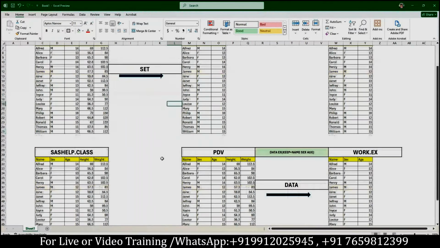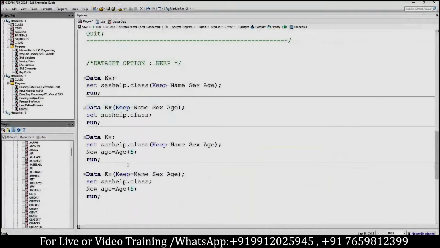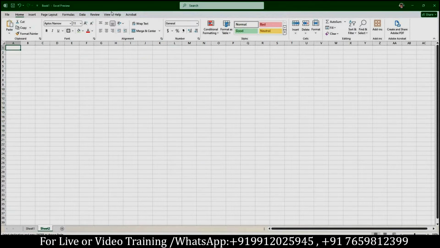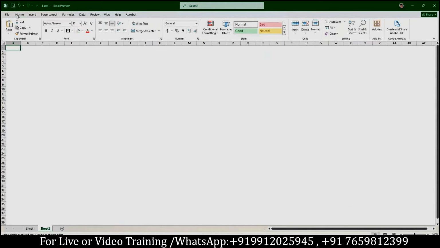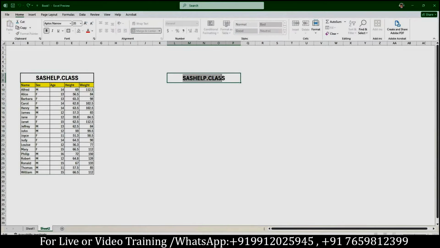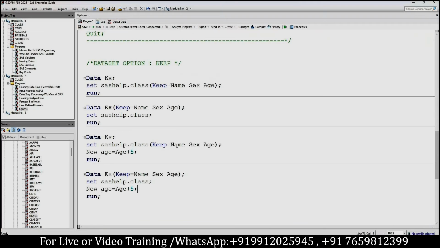Next scenario. What we are doing here? We are creating a new variable. I will do one thing, I will create another sheet. So from SASHELP.CLASS to PDV, it will send. So this is my PDV. So guys, see the PDV, are there any options? See, the third example we are discussing. Yes, you are applying the same keep data set options in the set statement.